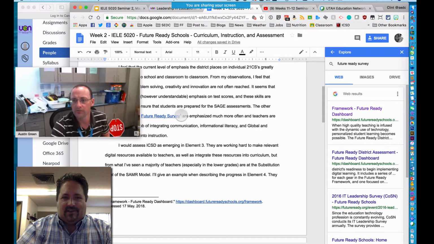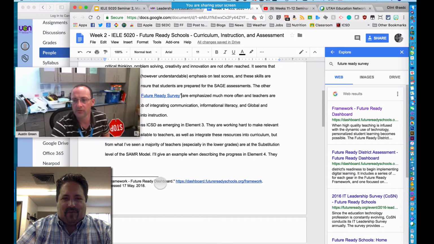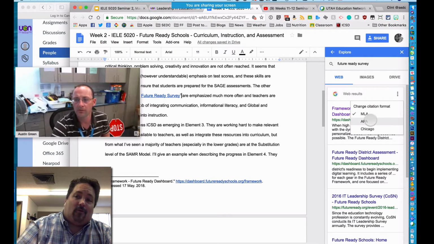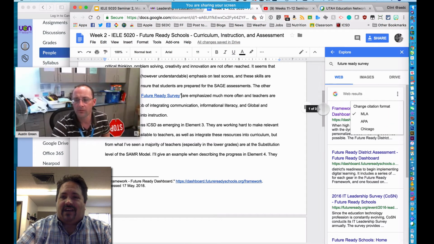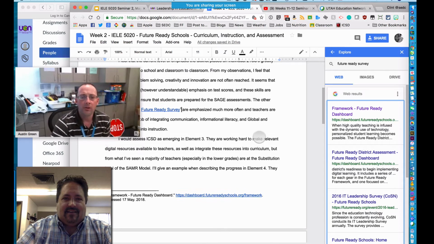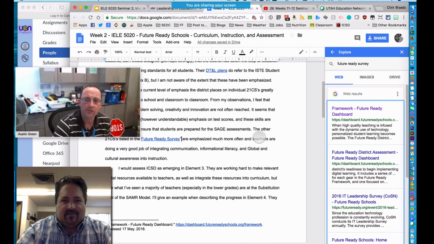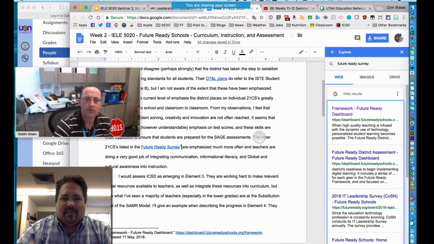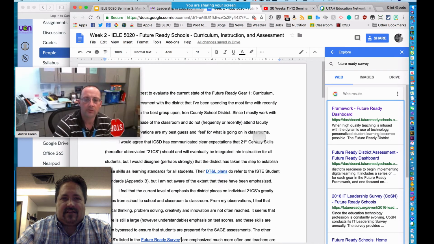So there it is. It puts a little 1 in there. And then down below, Framework Future Ready Dashboard, there's the link when I accessed it. And that is in APA form, or that's MLA format, which is fine. As long as you're citing your source, Google has this cool little Explore tool that will help you with that. And you guys have all been through college, you know how to cite and footnote and do things like that. Even if you just put anything that you reference at the end of the paper, that is cool with us.